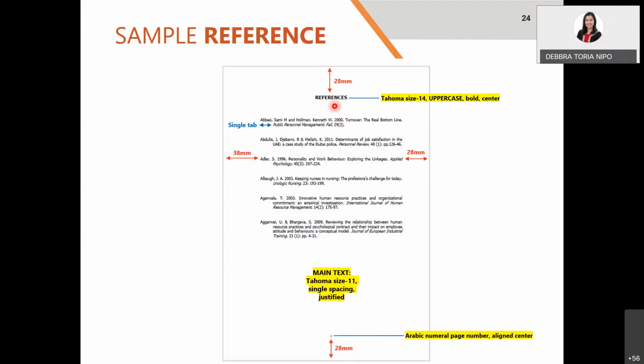The title of the references should be Tahoma size 14, uppercase, bold, centered. Okay, and the main text should be Tahoma size 11, single spacing. For references, single spacing, same as your supplementary pages. Only in your main text and your main chapter, the spacing is 1.5 spacing, right? And also justified.